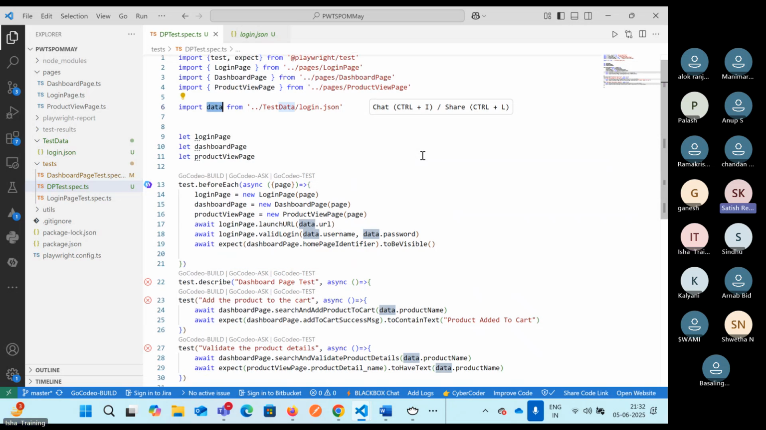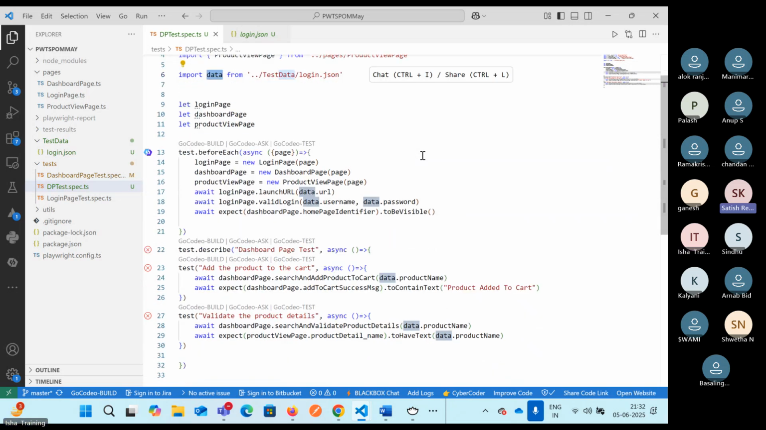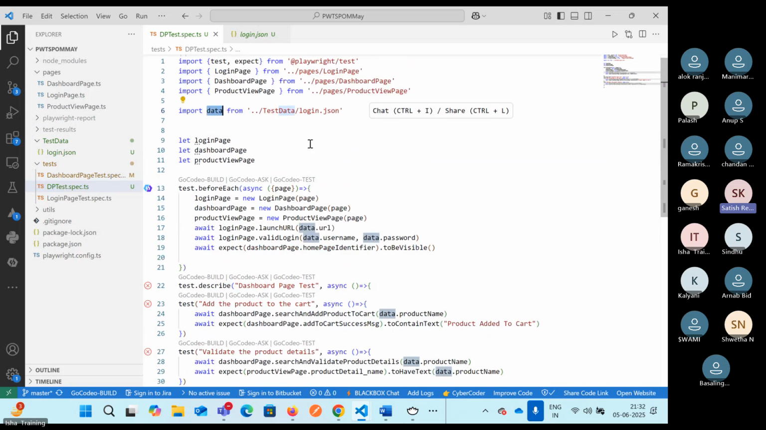But we didn't initialize the data, right? Whenever you say import and some value over here, all the values will get stored inside the variable that you have mentioned. What did we not initialize? I mean, the data variable is not given in the login.json file, right? So that's why I had a question on that.